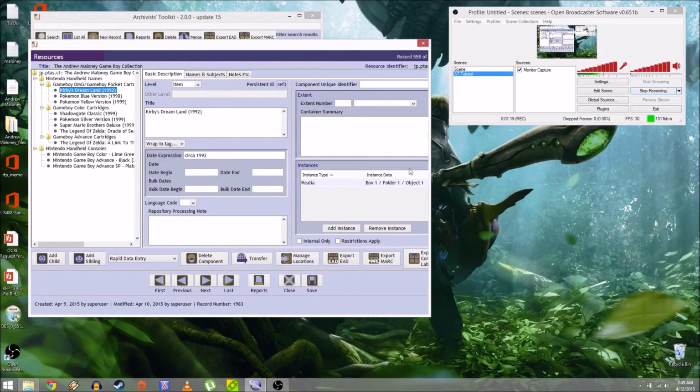So let's talk about instances for a second. Instances is just a field that you input the exact location of an item or folder in. So if you look back at the subseries, I used an instance because the subseries was contained in one folder, and in this case I used an instance because this is at the item level. I wanted to tell people exactly where this item resides. In this case it's box 1 in folder 1, and it's the first object in said folder.